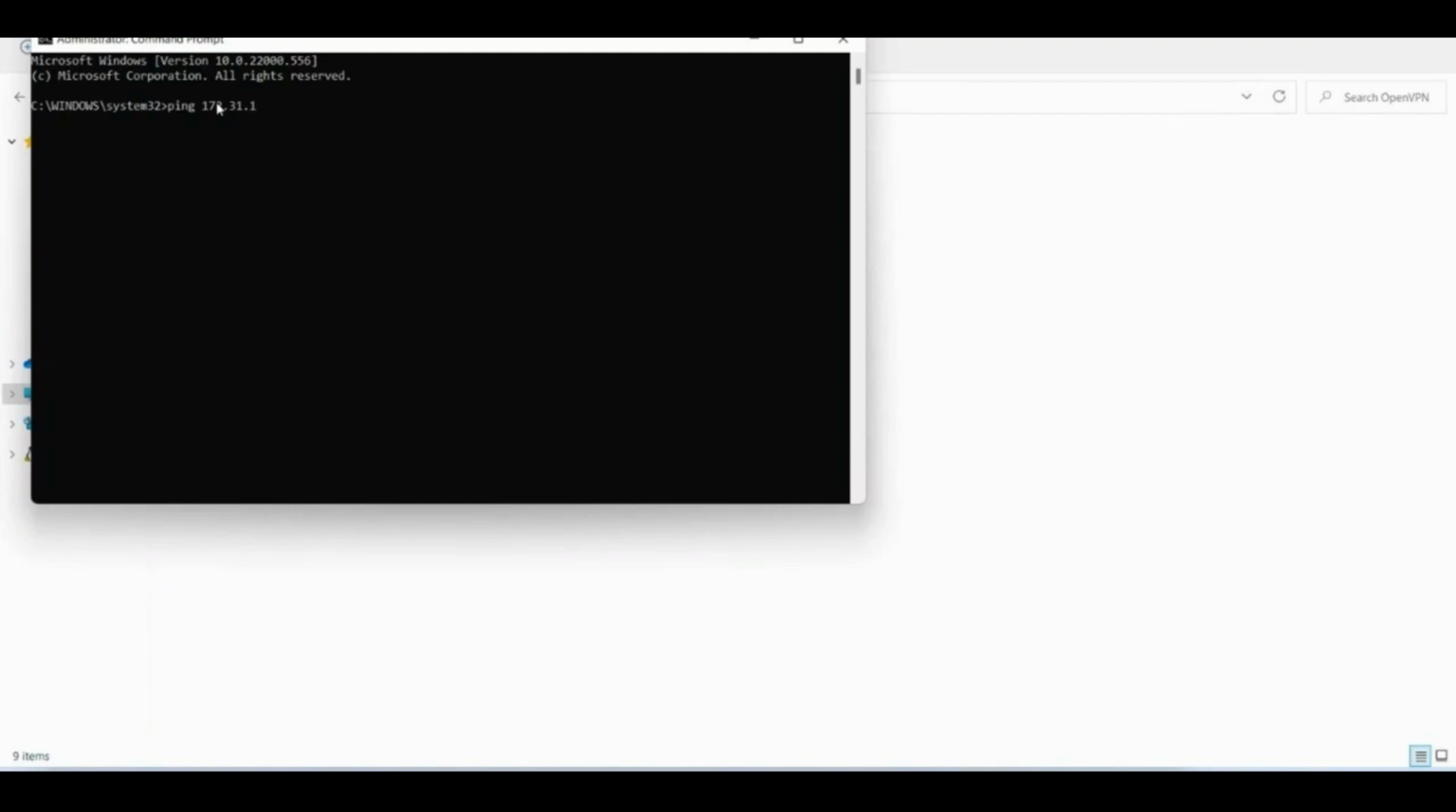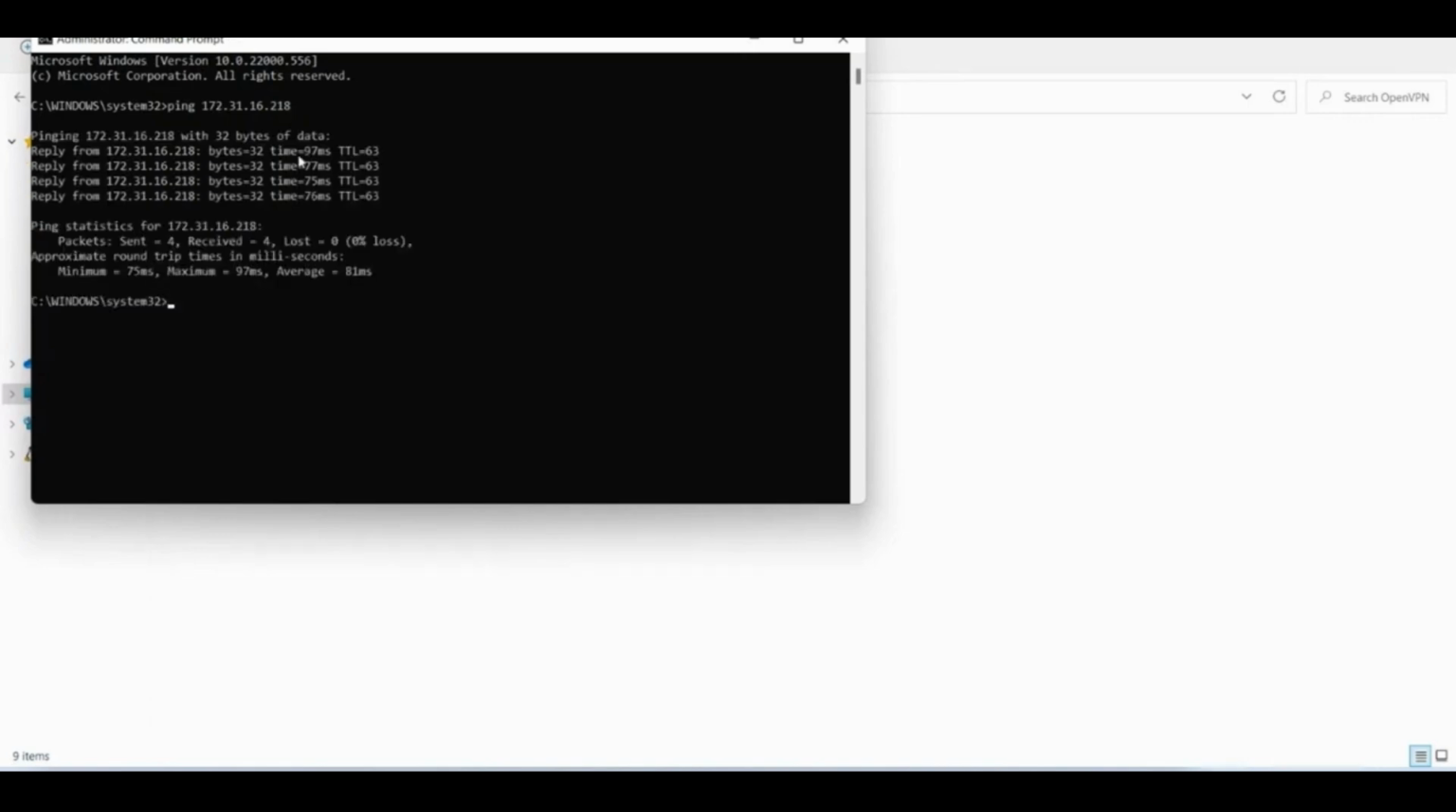172.31.16.218. So this is a machine in my AWS environment. You are able to access the AWS environment machine using the private IP itself. Okay, that's the beauty. If you disconnect it, you will not be able to connect. Clear? Yeah. Okay, so you can just connect again.